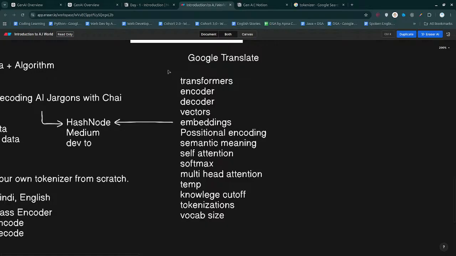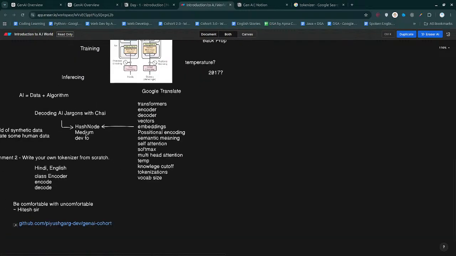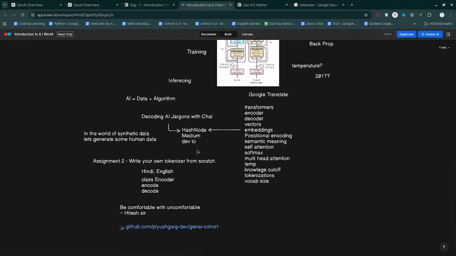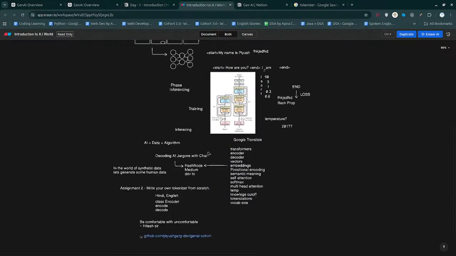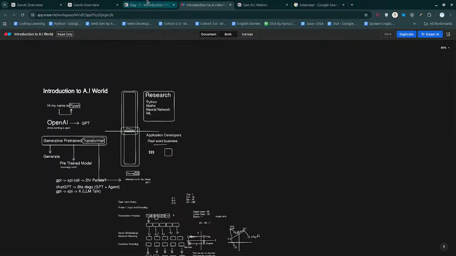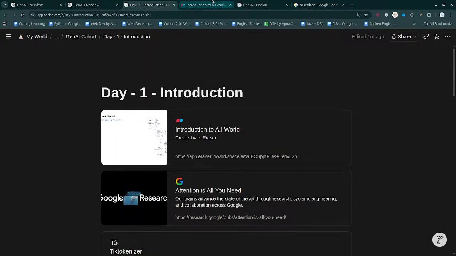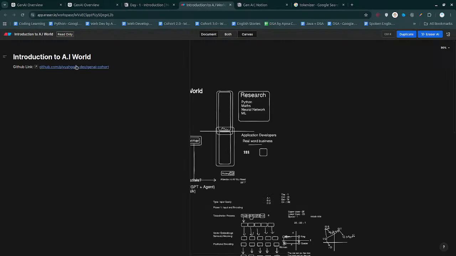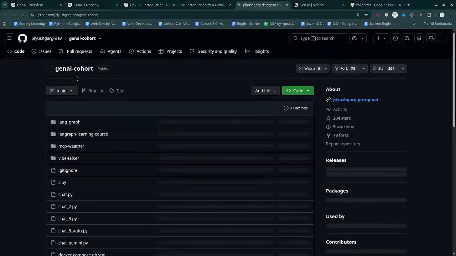Vocab size, the dictionary or the vocab size a particular model has for converting the data into tokens. Okay, so these are the things that we have gone through, and now we actually have to go through some actionable stuff. Going through actionable stuff, in the sense, this is the link that we actually have here.